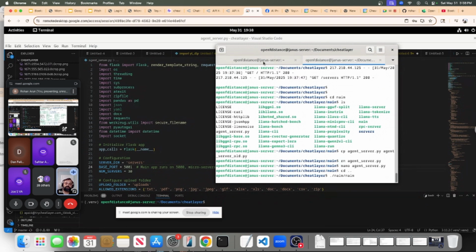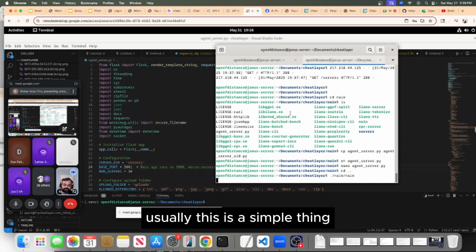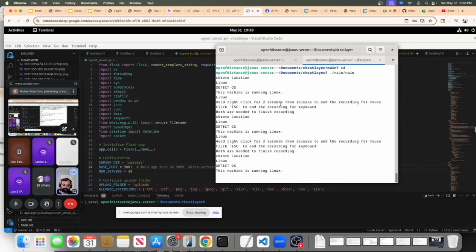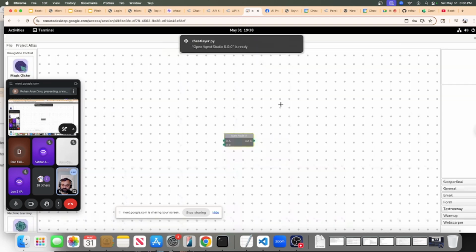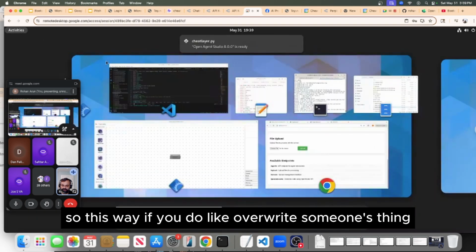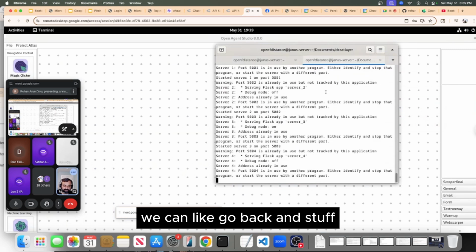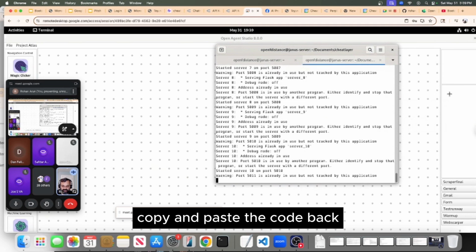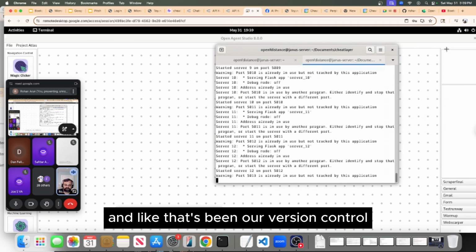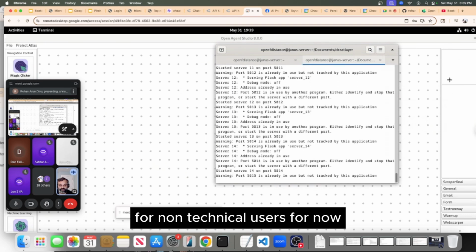I mean, it might not work, but if it doesn't work, I can show you how to fix it usually. This is a simple thing, so I'm pretty sure we'll get it. And it's pretty effective, so we probably need it. This way, if you overwrite someone's thing, we can go back. I've been wanting it myself because it's tedious to copy and paste the code back, and that's been our version control for non-technical users for now.